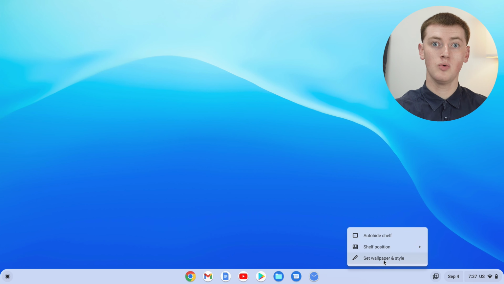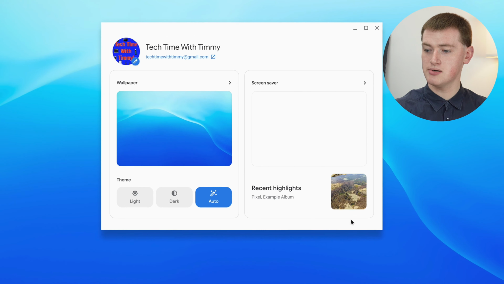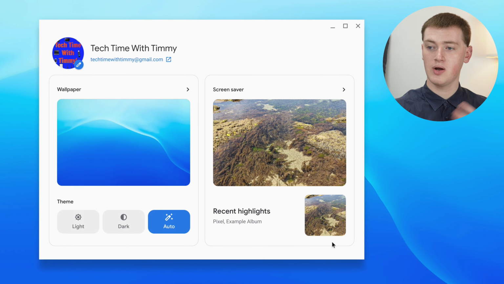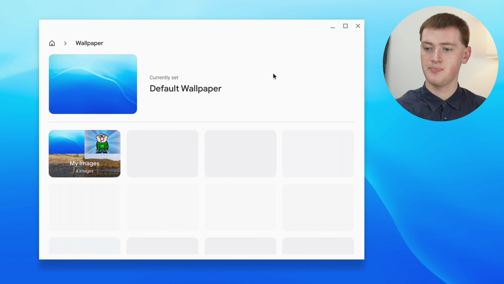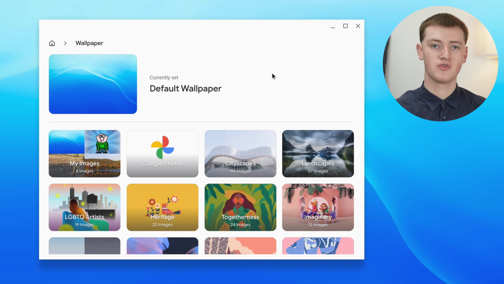Now, in this menu, you'll just need to click Wallpaper and Style, and now we're in this thing that lets you customize your Chromebook. And as you can see, there's a wallpaper option right here. So Timmy will click Wallpaper, and now you'll get to choose from a whole range of different wallpapers.